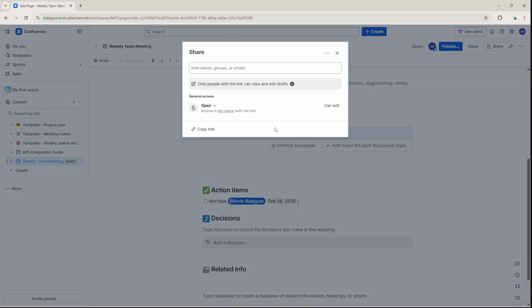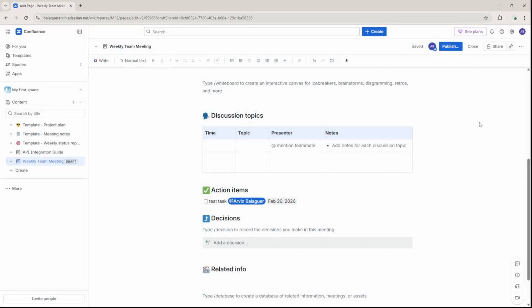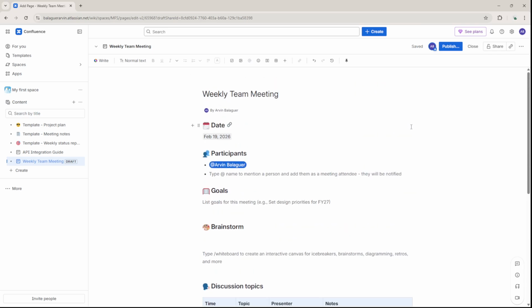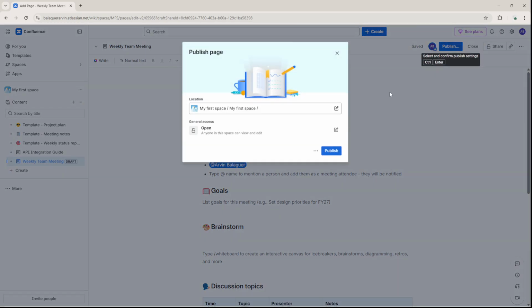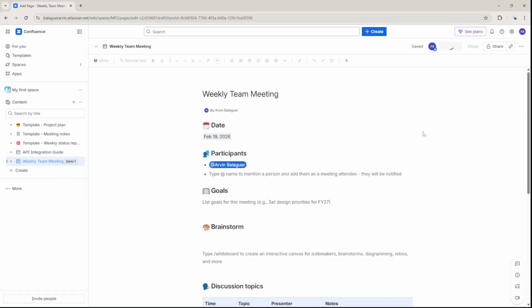Teammates can comment to clarify details, edit to add missing context, or contribute notes in real time, which keeps the page living and accurate. For easy retrieval later, use consistent page titles and labels like Team Notes and Weekly. This small habit makes your notes instantly searchable and your history easy to browse.